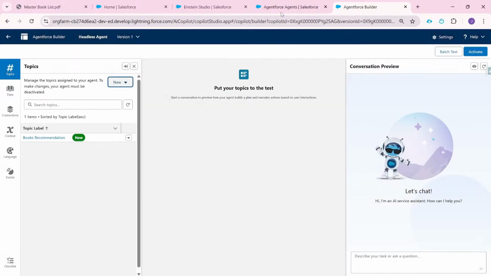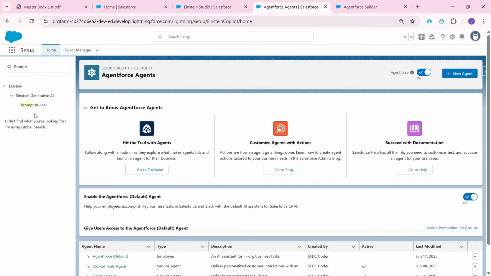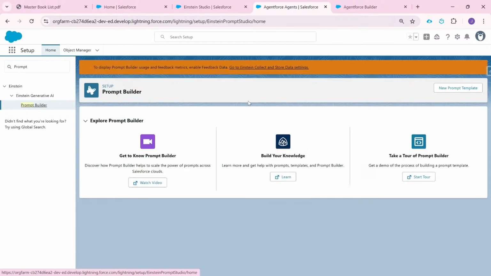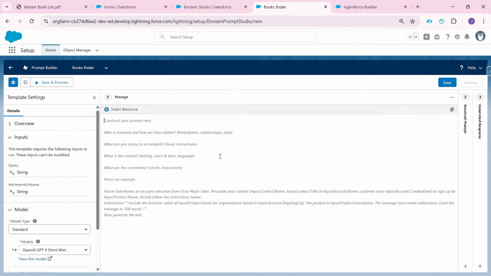So yeah, we have a topic here, and let's go to prompt builder. I'm going to quickly create a prompt template. So this will be of type knowledge answer, because we want to work with the retriever. So we need to choose the prompt template type as knowledge answer, and here we can call it books finder maybe. And to this, I'm going to give instructions which I have already written. So I'm just going to copy paste it here, and let's just read it together.